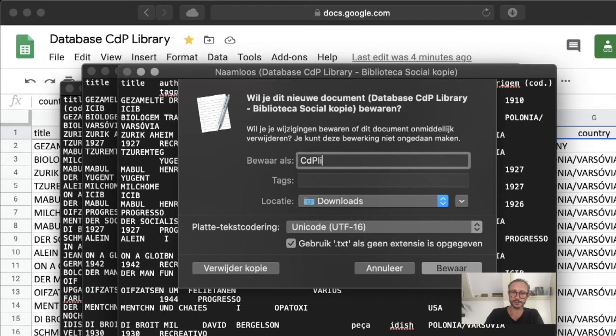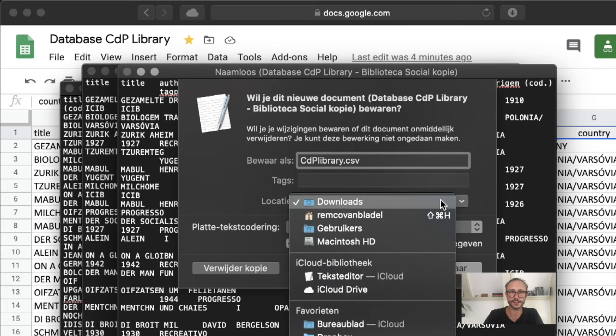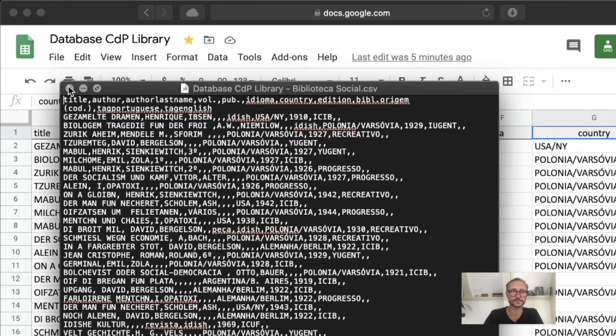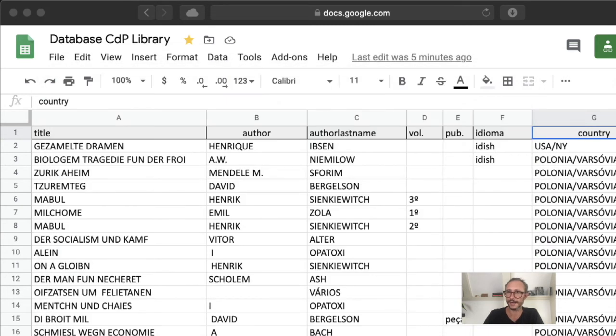And call it what I want, dot comma separated file, and let's put it here. Just leave it here. Okay. So now I have a comma separated value that I can use.